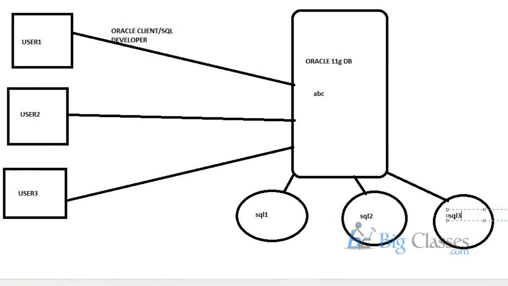So in Oracle, when you say the user or a schema, both are the same. If you go to another database, there will be a different hierarchy. Each user can create their own tables and other types of objects. Suppose this user can create a student table and the other user can create a student table. So one database can consist of multiple schemas or multiple users.